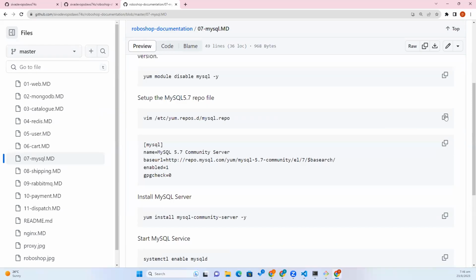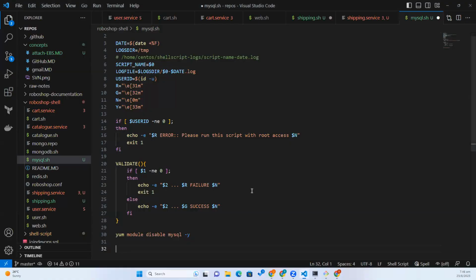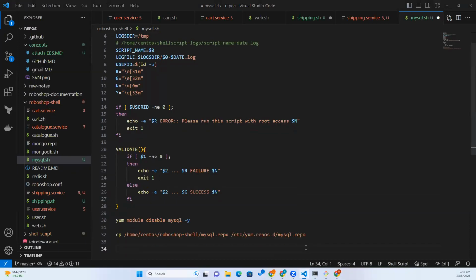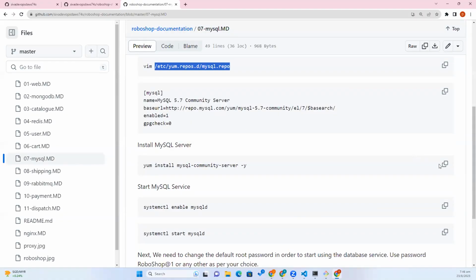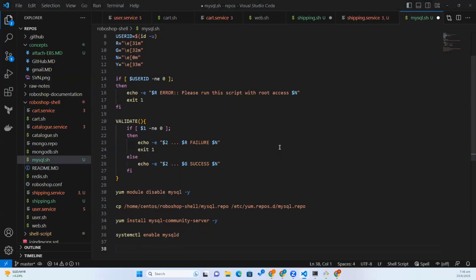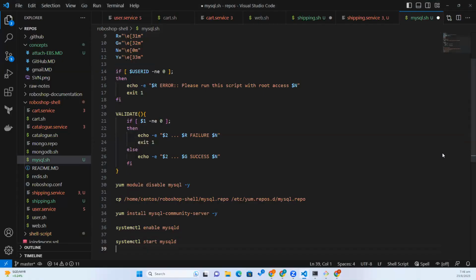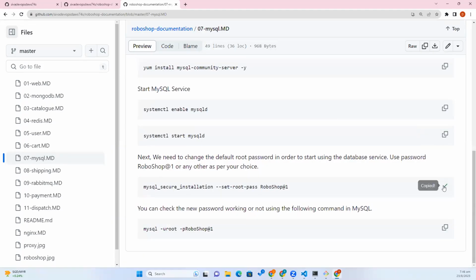Disabling the existing version and then copying home CentOS slash RoboShop shell slash MySQL.repo. And then installing, enabling, starting, setting the password.